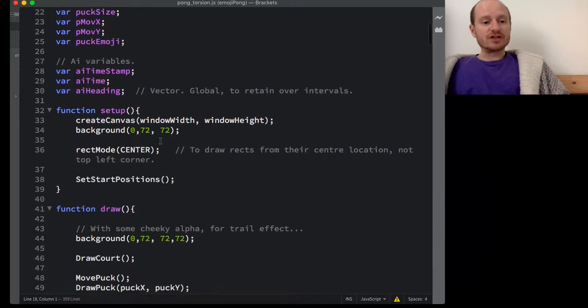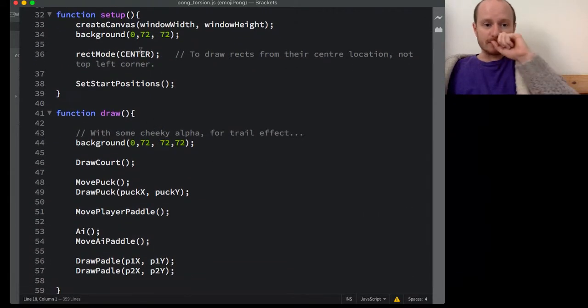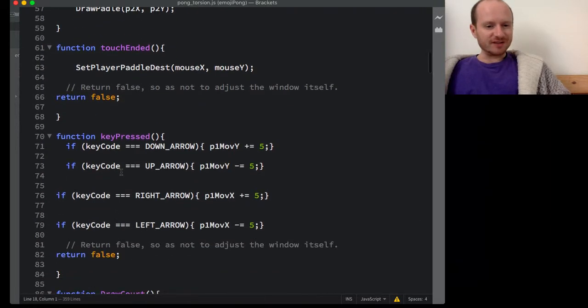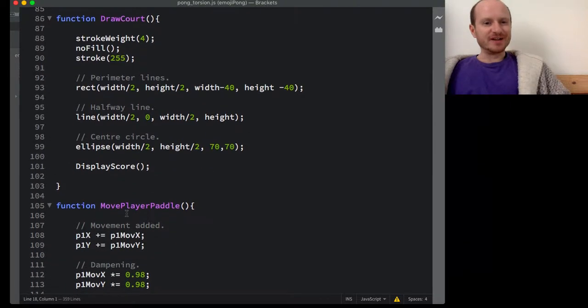So it's got a set of functions, like if we have a look at the setup function, creating a canvas, background color, or in the draw loop, trying to find me drawing something. Here we go. Drawing the court. Stroke weight, no fill, stroke, rectangle, line. All of these are functions in the p5 library.